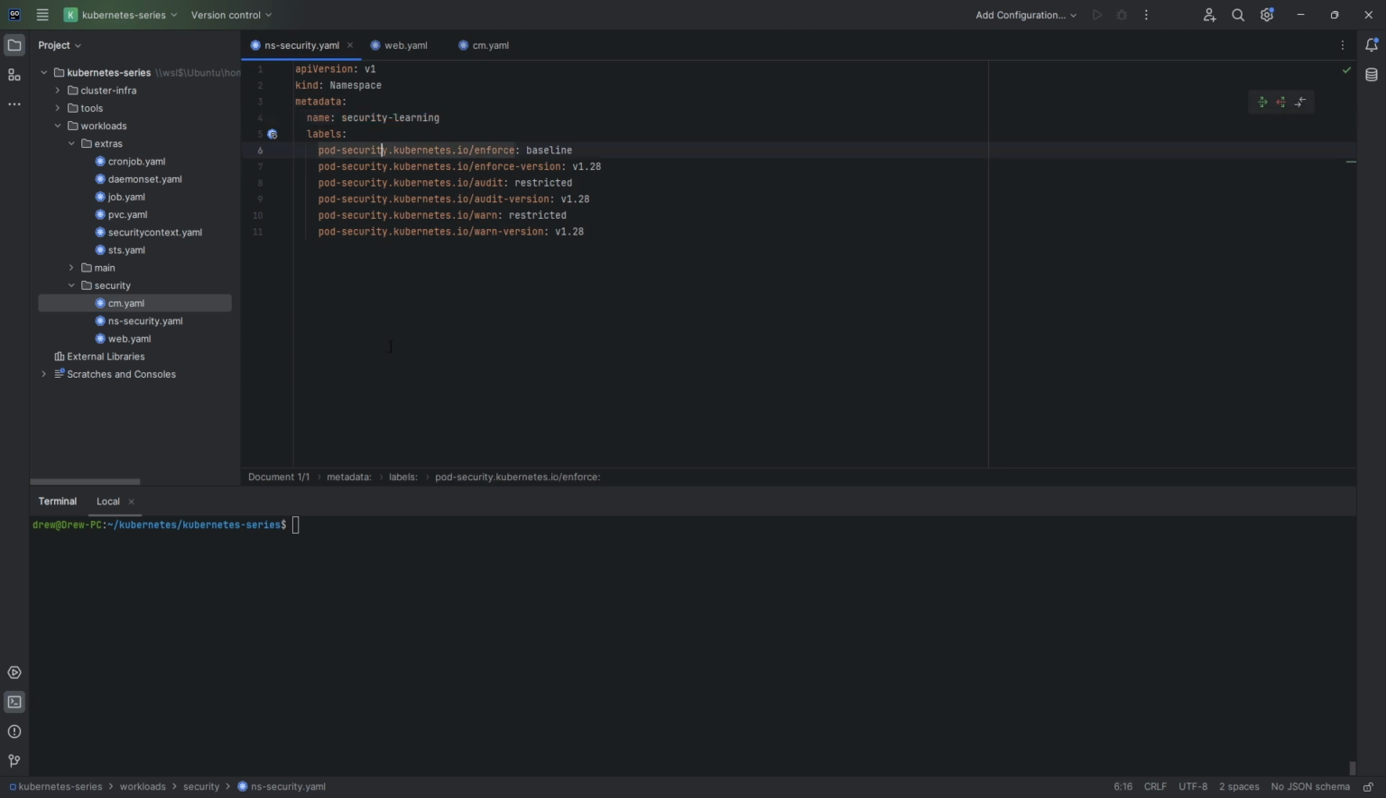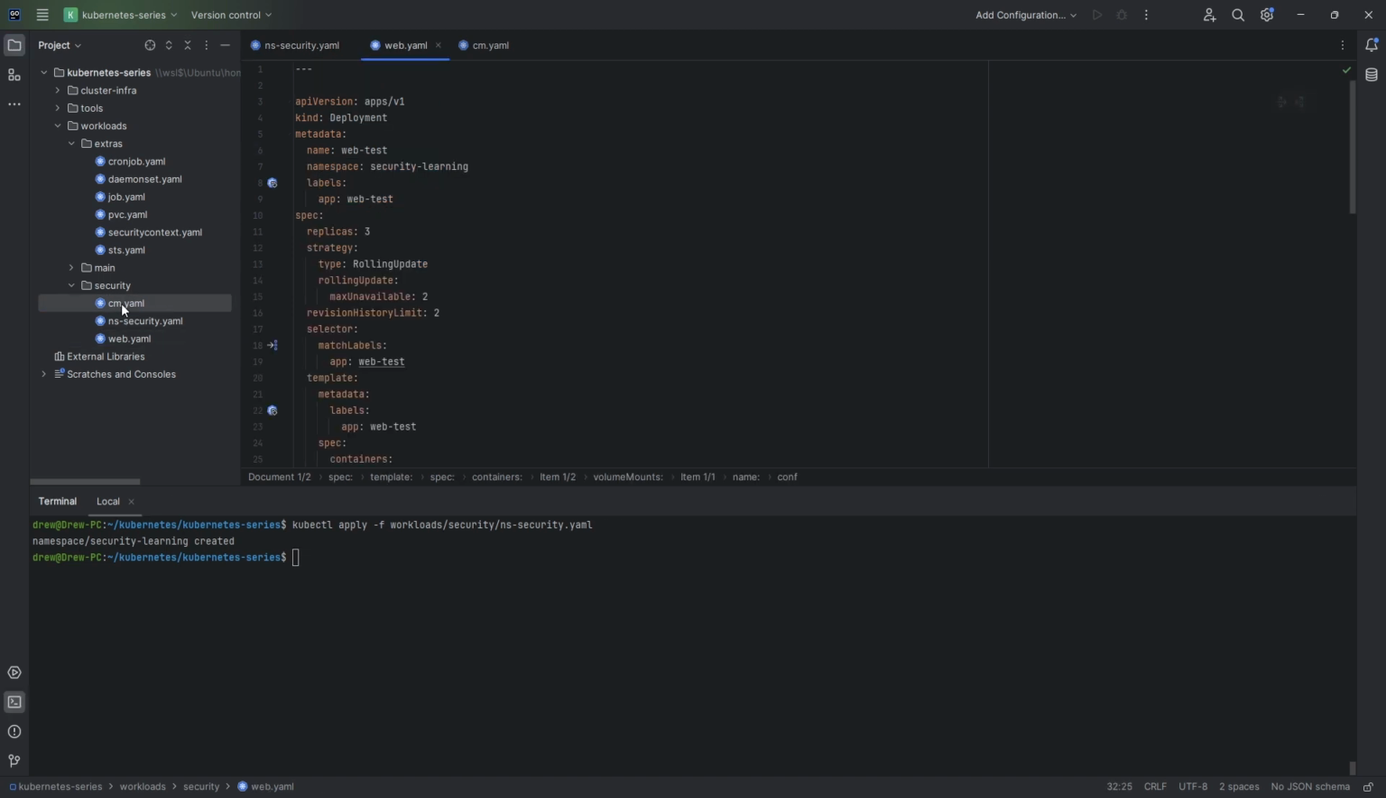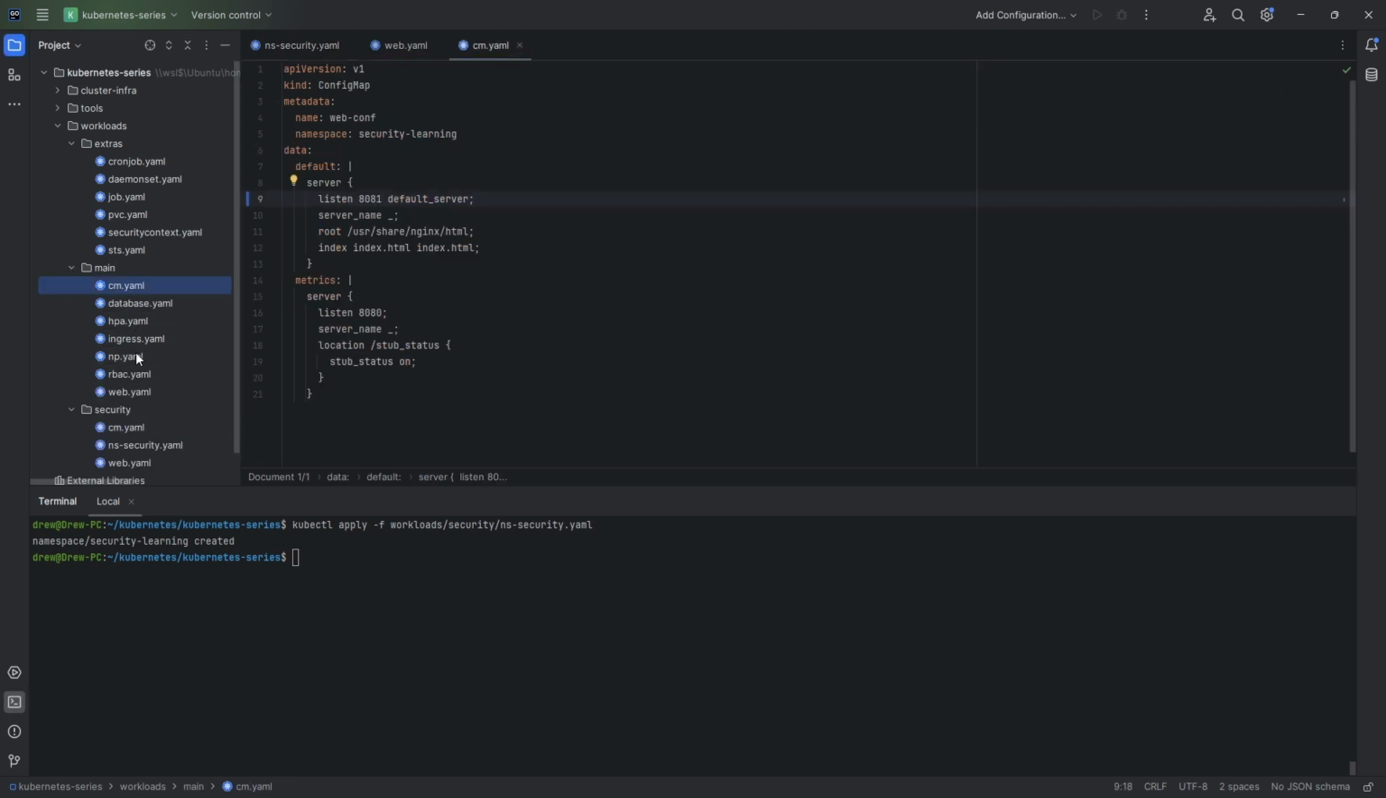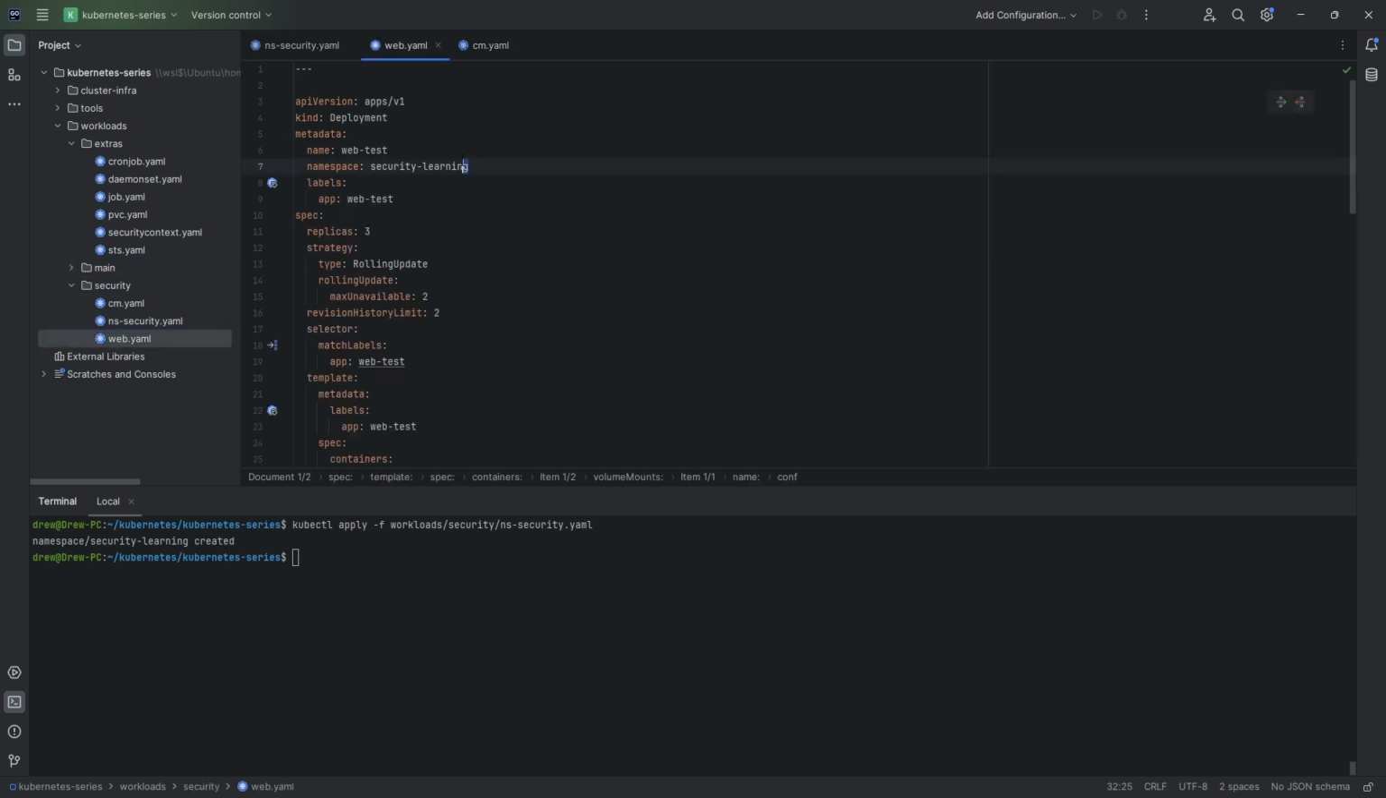So how does this work? What can we do to test this out and make sure it works? Well, firstly, let's apply the namespace. So I'll do kubectl apply -f, and then we will do workload, and then we're in a new folder called security here, and it's ns-security. I also have web and cm. These are direct copies from cm and web in here. Nothing's changed. The only thing that has is that I'm targeting the new namespace.